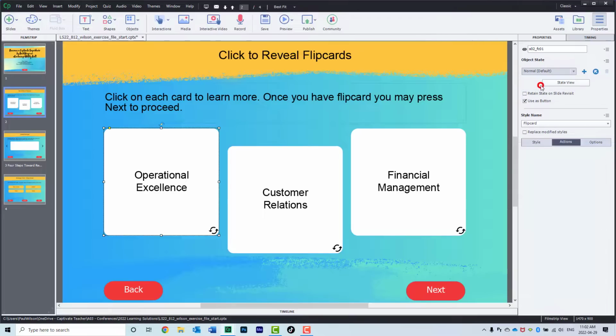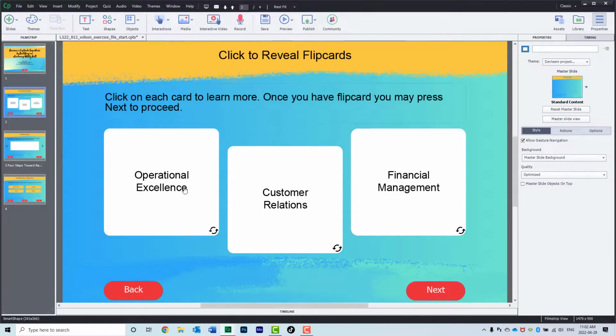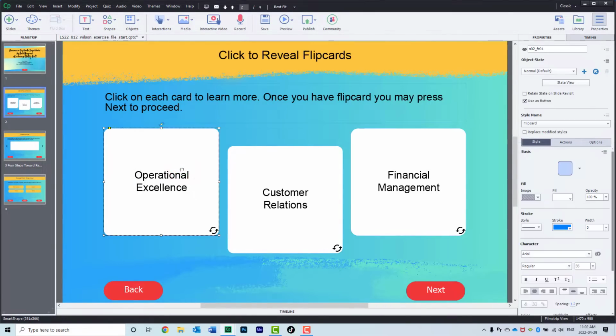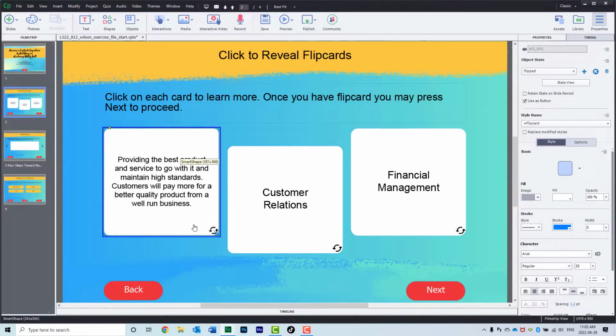And if I show you flipped, you'll see that here's where the extra details of this particular item include. So we talk about operational excellence, and we're going to click here to learn more. And of course, if we take a look at flipped, you'll see, of course, the more that I'm talking about here.